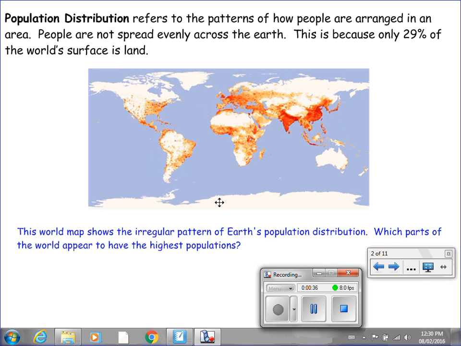This world map shows the irregular pattern of Earth's population distribution. What I want you to consider is which parts of the world appear to have the highest populations. Just as a guide, the areas that are in white are the least populated areas, and it builds up through the yellow-orange, with the red areas being the most densely populated parts of the world. So just put the video on pause for a minute to consider which parts of the world have the highest populations.